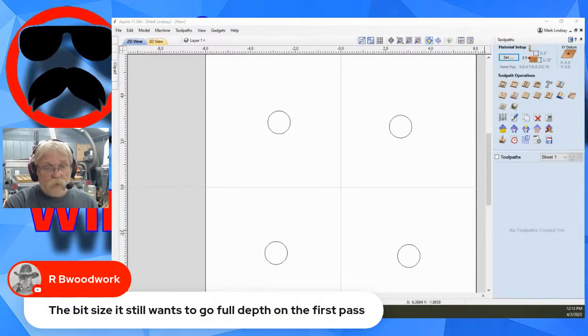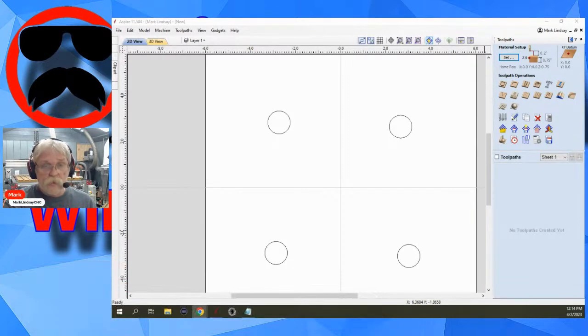The bit size, it still wants to go down full depth on the first pass. Yeah, but a 1/4 inch end mill is a lot more resilient than a 16th inch tapered ball nose. That's my point. So even if it does go down that full first pass, you're going to have better luck with a clearance bit than you are with that. Because at the end of the day, even though it's a tapered ball nose, the tip of that bit's still only a 1/16 inch bit, or 1/2 mil for those of you in metric.